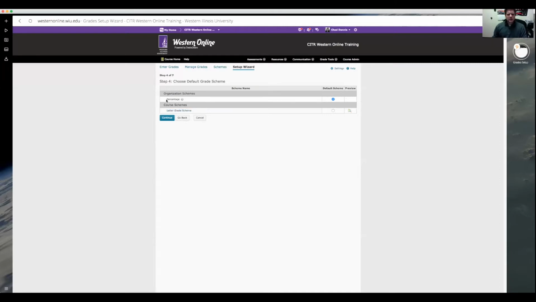But we're going to leave this to percentage. And when it says choose default grade scheme, basically what that means is when we create new grade items as we go, we're telling it use this scheme by default when you create that grade item. When you create a grade item, you can always change it, but by default it's going to go to percentage. So we're going to leave that set to this. And keep in mind that this letter grade scheme does not show up in a brand new course. This is something I created. Okay, so we'll leave it to percentage and we'll click continue.